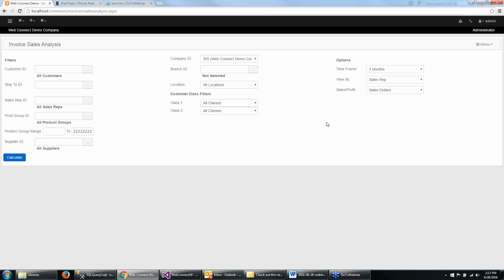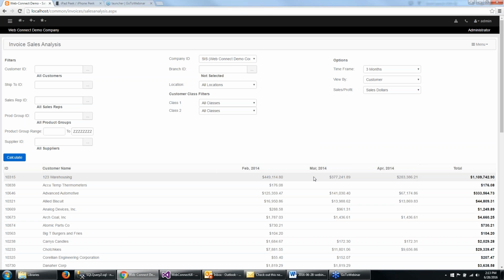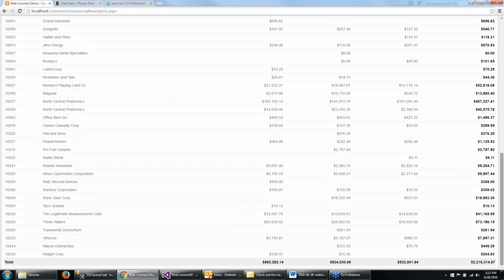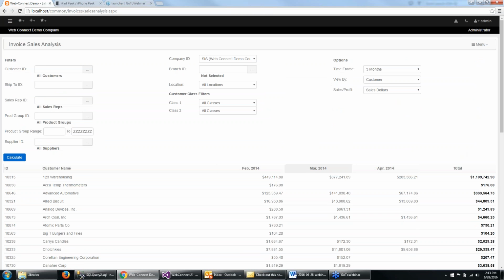So I'll go to sales analysis. The default view for sales analysis is to simply run it for 3 months worth of sales. And since I'm an admin, my default view is to run it as sales rep. I'm going to run it as customer. I'll show you the 3-month view just for fun. It just gives me 3 months worth of sales and totals them off to the right, plus also gives me column totals down at the bottom.